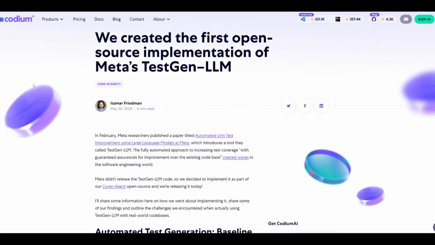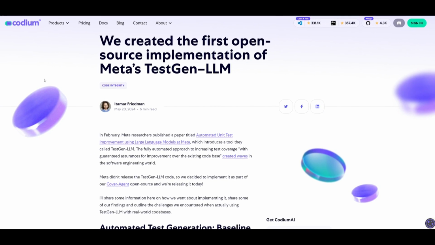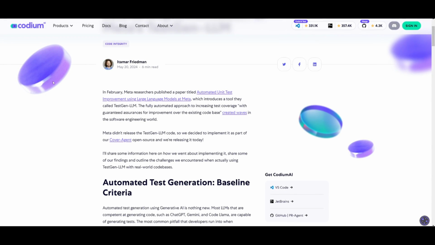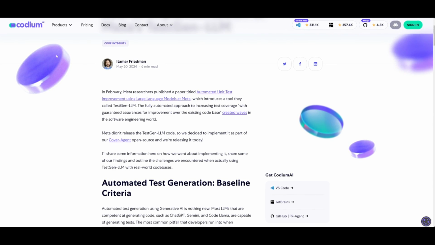In today's video, we're going to be taking a look at Codium AI's new Cover Agent. This is an AI-powered tool for automating test generation as well as code coverage enhancements, and this project has been focusing on the utilization of generative AI to automate and enhance the generation of code mostly.